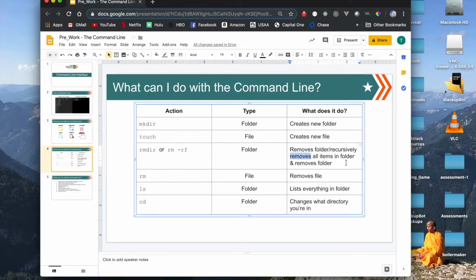also removes the folder. So if you try to delete a folder that contains files or other folders, it won't automatically delete it. If you use rmdir, you'll have to use rm -rf to remove and delete that entire folder. We have rm, remove, which removes the file or deletes the file. Then we have ls to list everything in the folder. Then we also have cd, which changes what directory you're in.